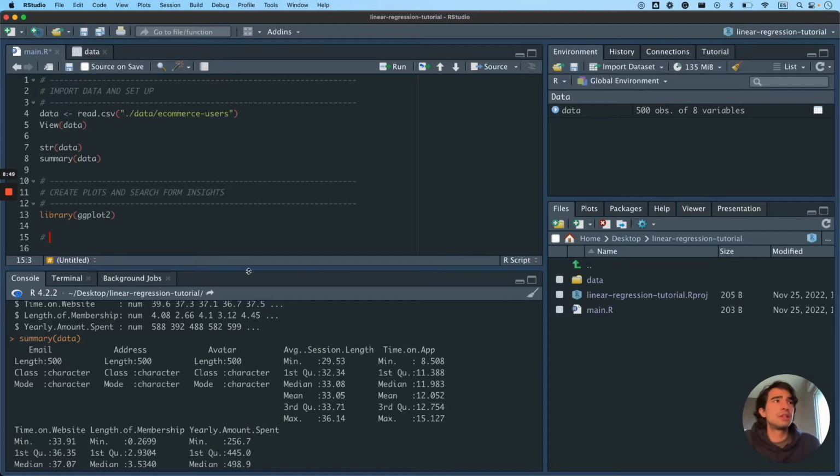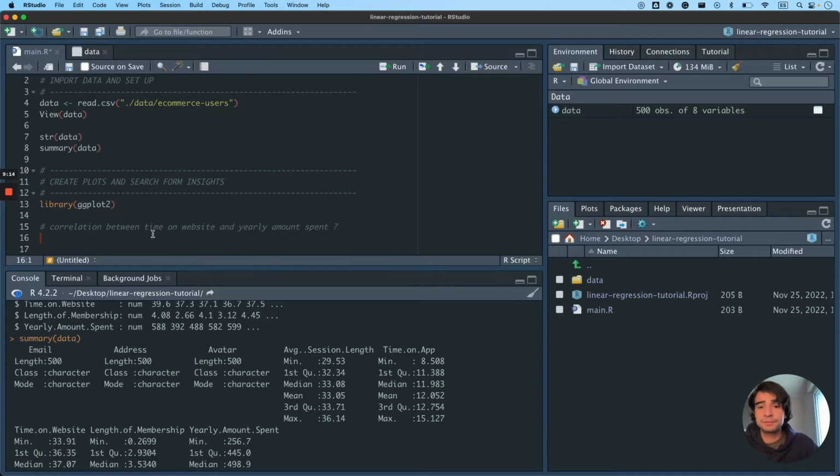Alright, so first of all, let's ask ourselves, is there a correlation between the time spent on a website and the yearly amount spent by each user? Okay, and we can do that with ggplot. Let's find correlation between time on website and yearly amount spent. So let's see if there is.